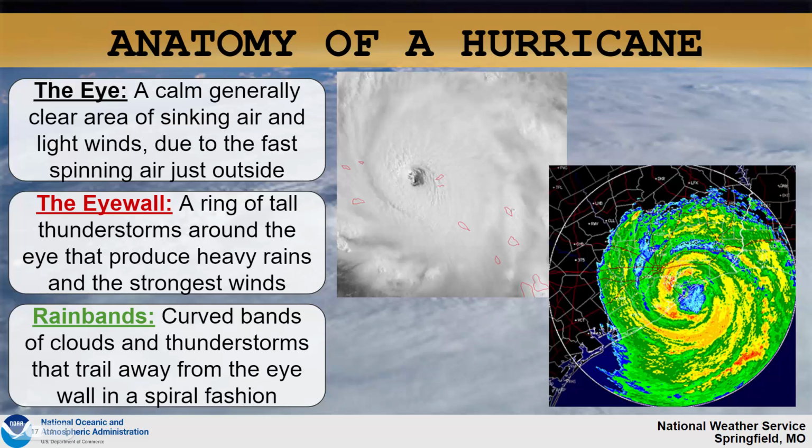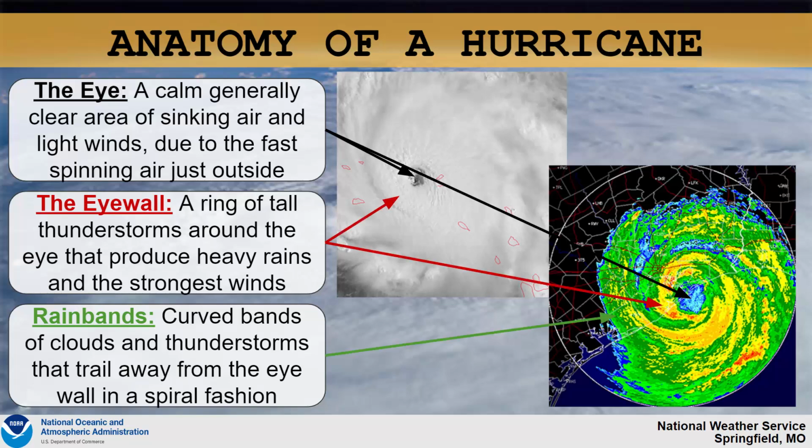Although, from satellite, these can't be seen well as there's a dense cirrus cloud deck way up high that covers the rain bands. Here you can see the comparison between satellite imagery, showing the clouds, and radar imagery, showing where the rain and thunderstorms are. You can clearly see the eye in both images, as well as the eye wall. But again, the rain bands are only able to be seen swirling out on the radar imagery and can't really be seen in the satellite imagery.